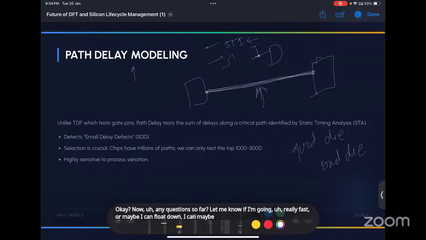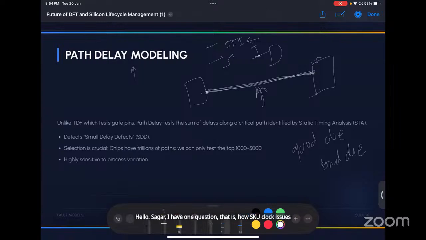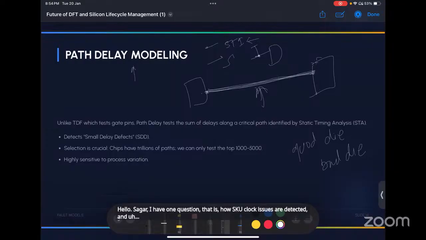Yes. Sagar, I have one question: how are skew clock issues detected and what are the probable solutions for that?